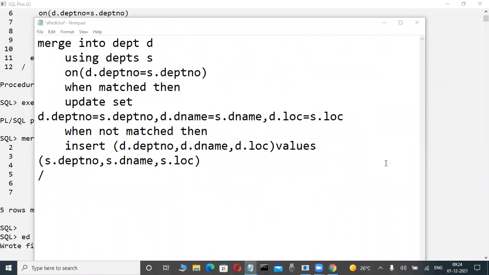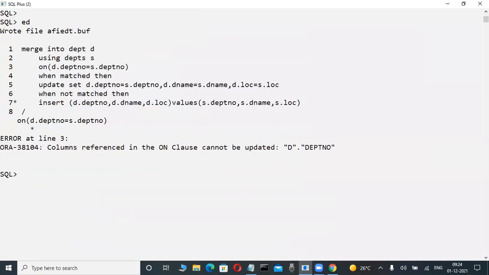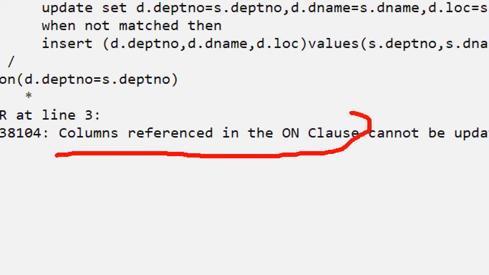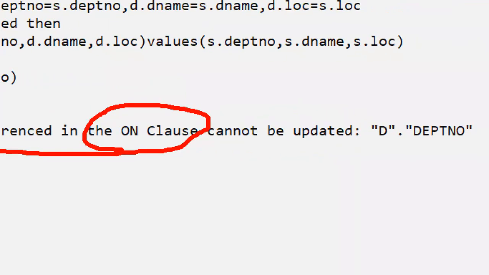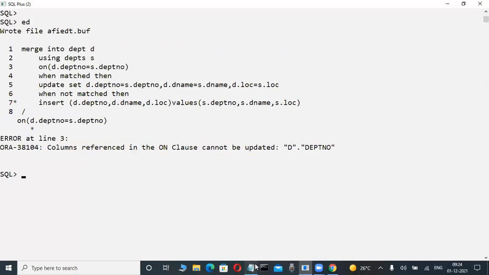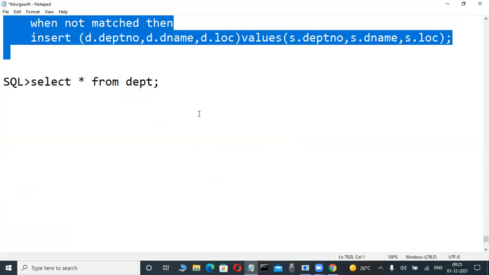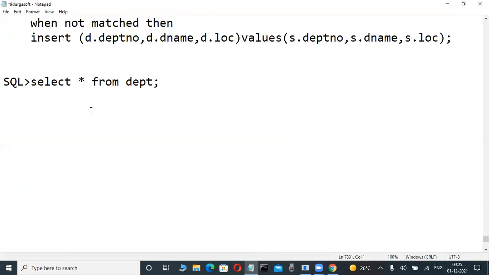Okay, it is audible now. So now observe it here. This is an update statement, and d dot department number is equal to s dot department number I'm using, for example. Now I try to execute this one. It won't work. It will give an error. Observe this rule: columns referenced in the ON clause cannot be updated. Except joining conditional columns in the ON clause, we can update all the other columns. Only joining conditional columns we cannot update. There is no chance through the merge statement.